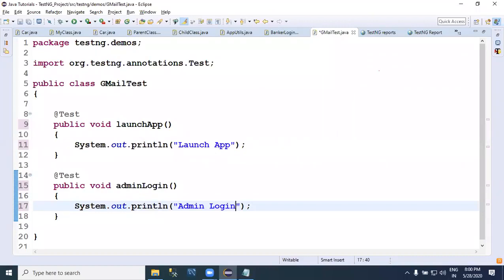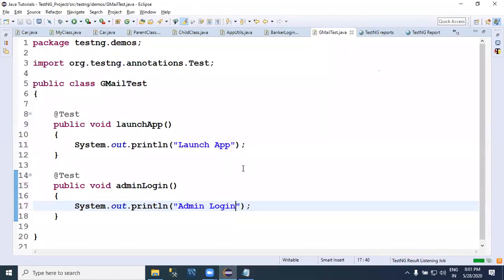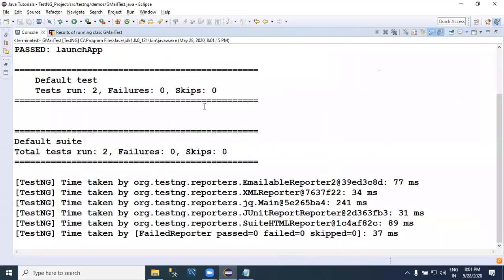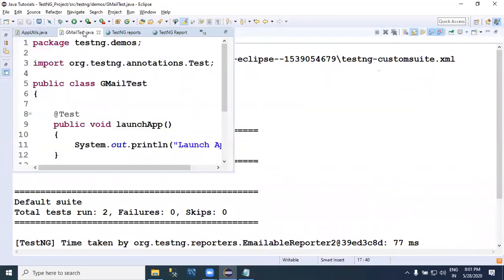My question: without launching the application, if the admin login method tries to execute, definitely we get errors, right? Without launching the application, how can admin login code be executed? Got it? Right. So now, I'll run this. As of now, we don't have any code, we are just printing, so that output will be printed. But if I have the actual code, definitely we get the error. Then what to do in this scenario?